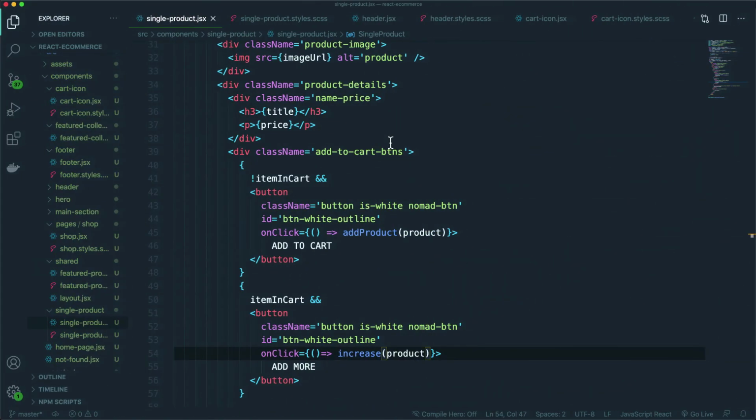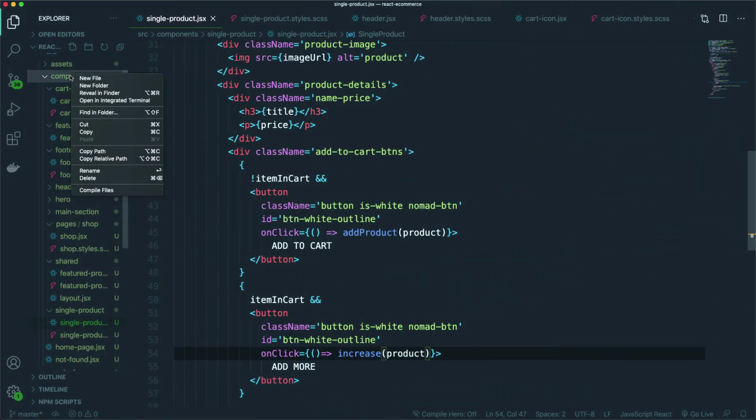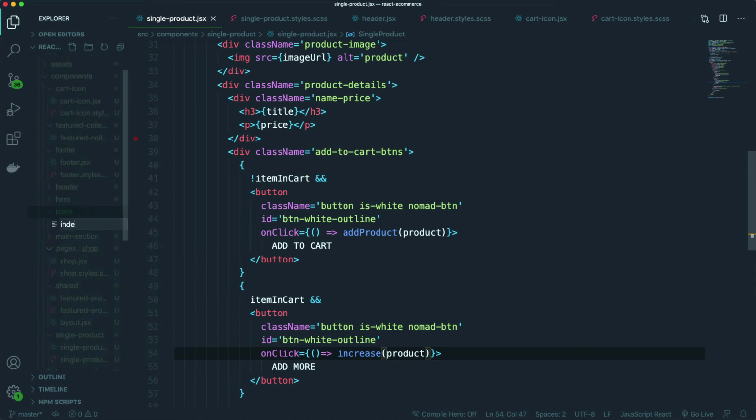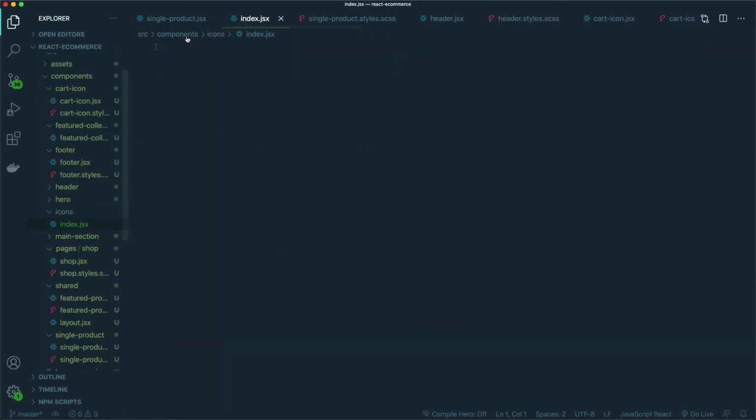So if you go back into the code editor here, and we add a new folder, I'm going to call this icons, and it's going to contain our icons: the trash icon, a minus, and a plus icon. Now inside the folder, I'm going to create a new file. I'm going to call it index.jsx, because we're going to have components inside here. I'm going to create 3 separate components, and we're going to export them out. So let's create the first component.